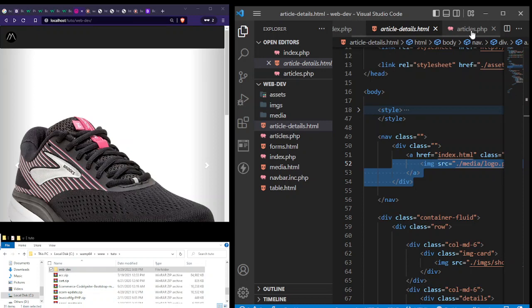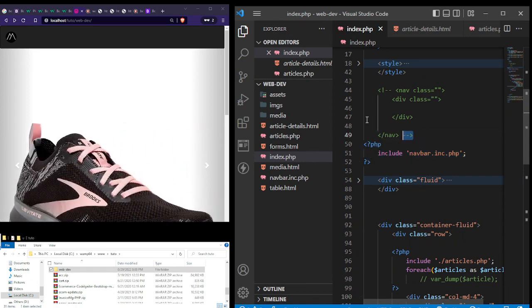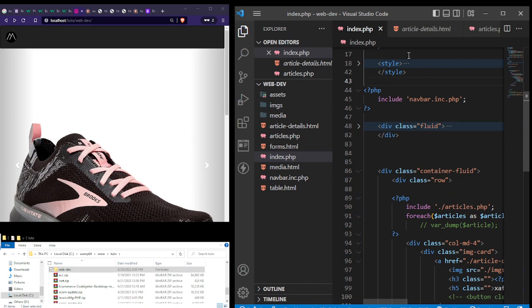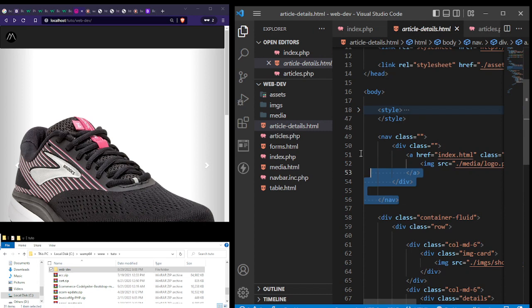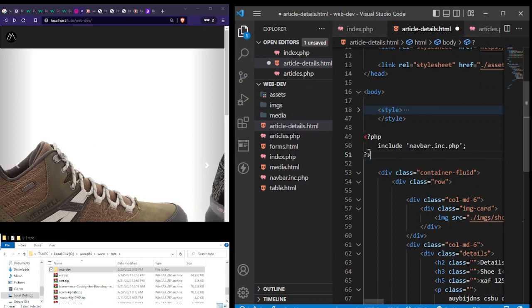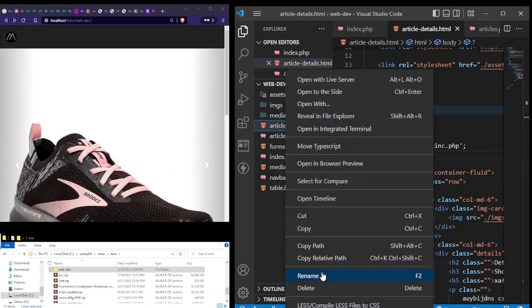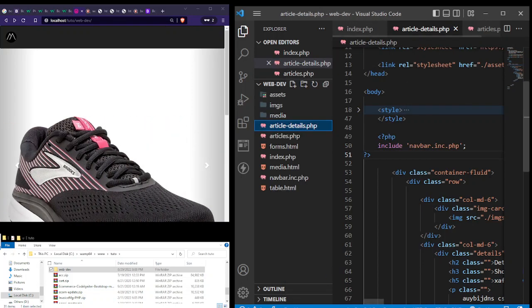I'll rapidly come back to articles, to index, copy its navbar. Take this one out too. I'll copy its navbar and the article details here, and I come here and substitute this navbar. Remember this is an HTML file, that's why I'm not getting any color. I could save, then I come here and rename it to PHP. Great.